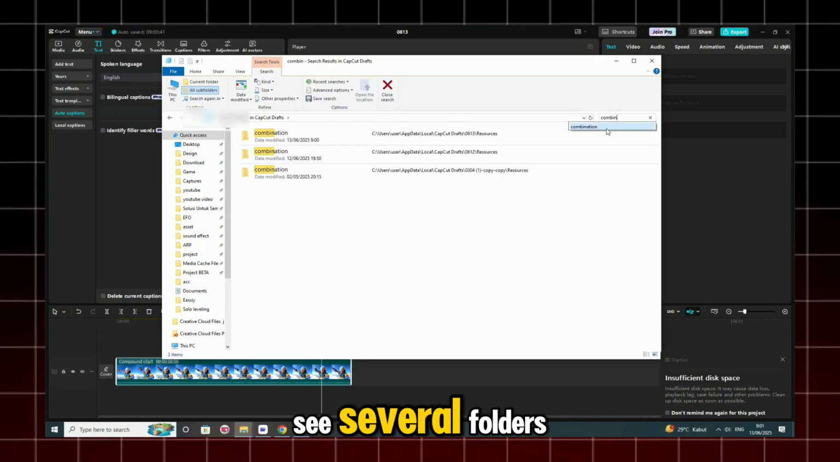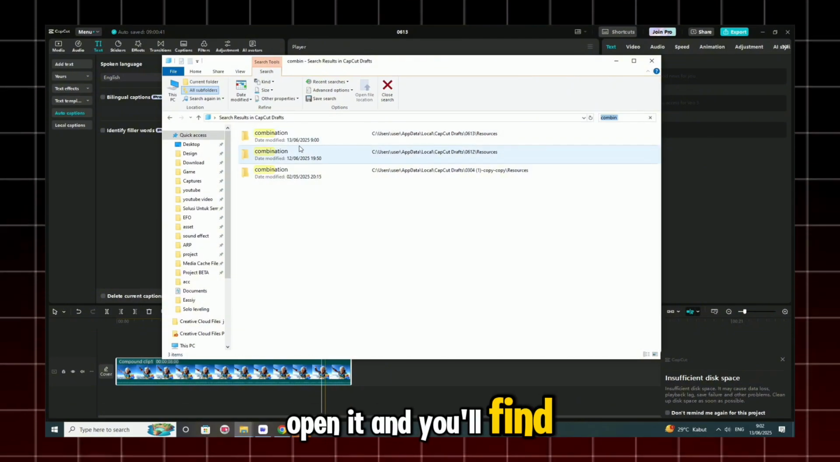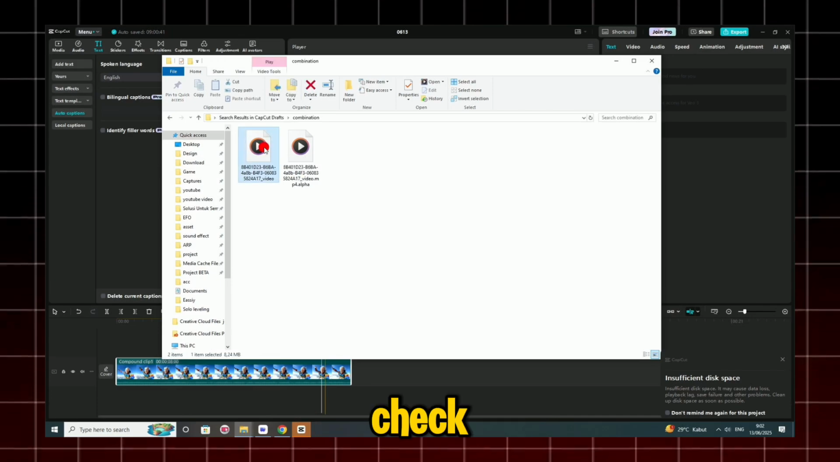You should see several folders. Find the newest one, that's your project folder. Open it and you'll find the pre-processed file. To make sure it's the right file, open it and check.